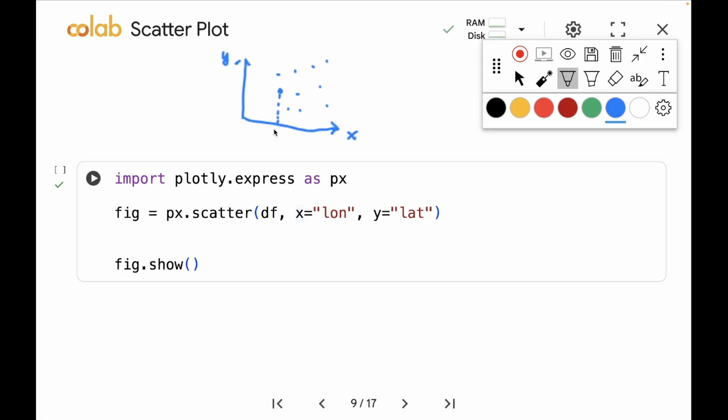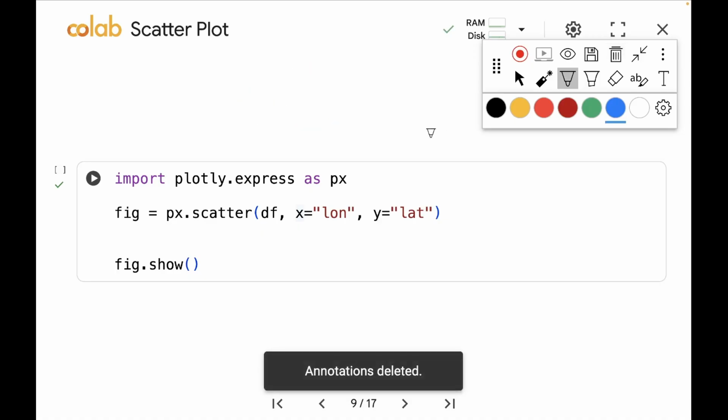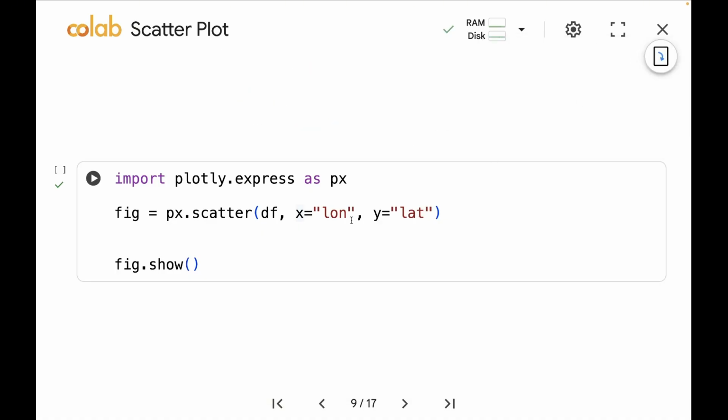Well, x is the longitude value, and y is the latitude value. So for every cafe, we have the longitude and latitude. We specify that the longitude will be used as the value for the x-axis, and latitude will be used for the value of the y-axis, and that basically defines a point. Now, of course, we don't just include one point. Instead, we're going to include all those different points.